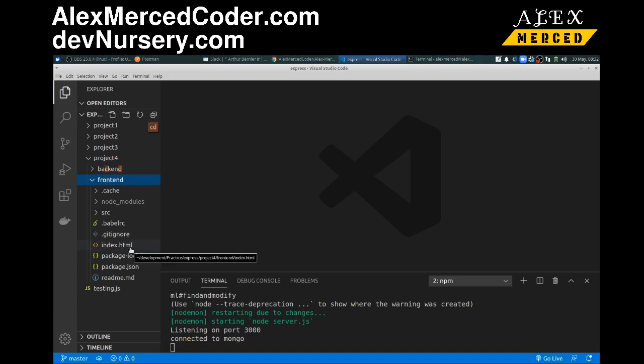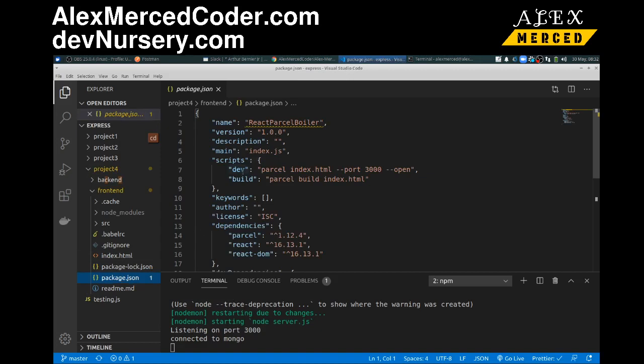Basically here we have our index.html. Everything kind of runs off of that. It's using the Parcel bundler. If we go to our package.json, we have two scripts, dev and build. Dev is going to run Parcel on the index.html and open it up on port 3000, a little dev server. Build will actually build our final project, which will show up in a folder called dist for distribution.